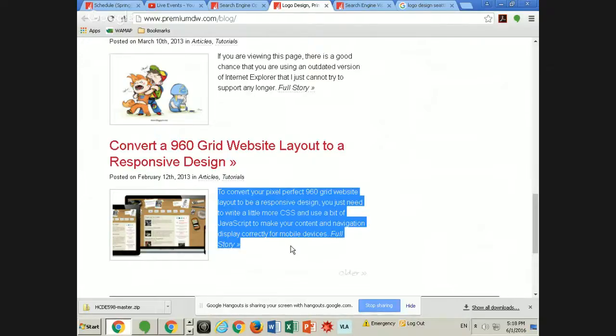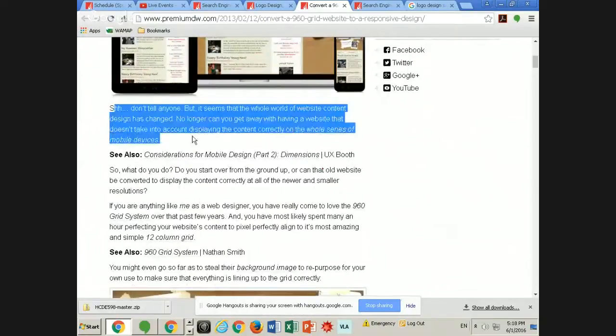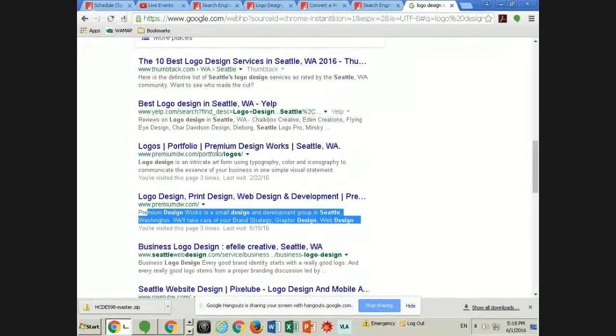So again, if we go to the actual Convert a 960 Grid website, what you will notice is, again, where a lot of people, so what you were saying earlier, Milo, this, Premium Design Works, etc. That can be pulled from two places. One, it can be pulled from your meta description tag, or two, it can be pulled from the body copy on your page. Okay?